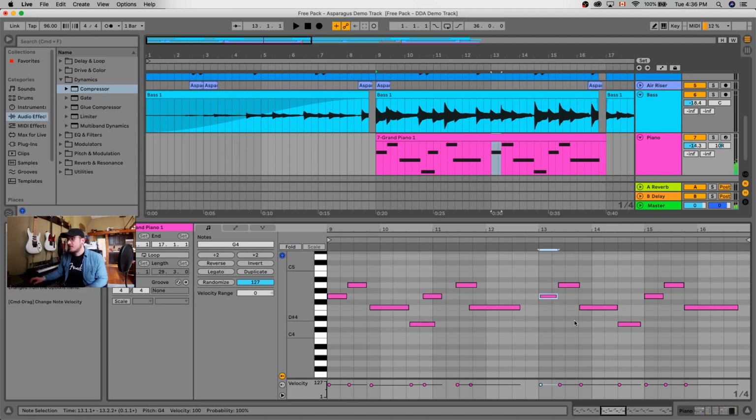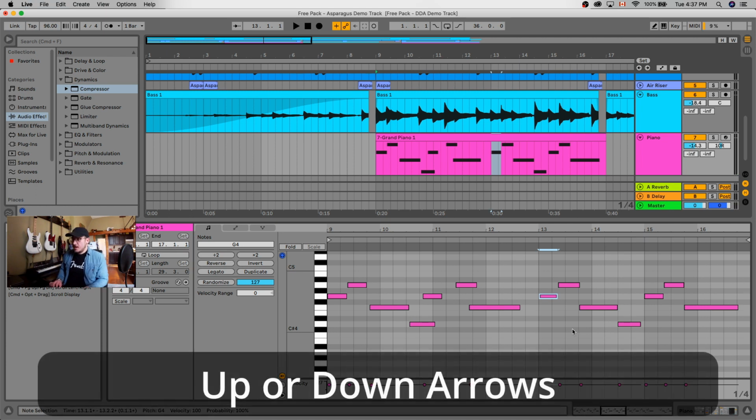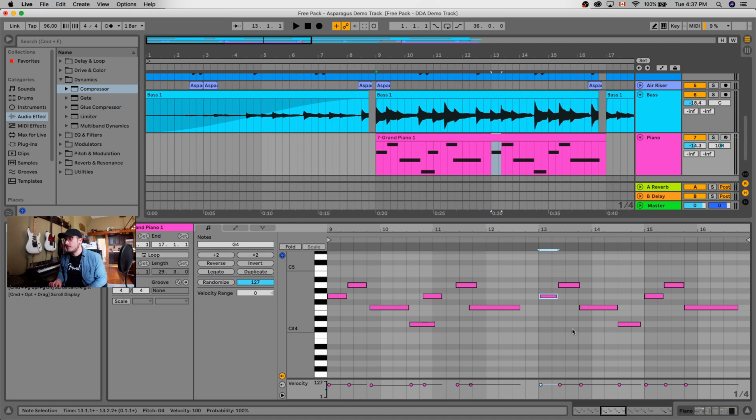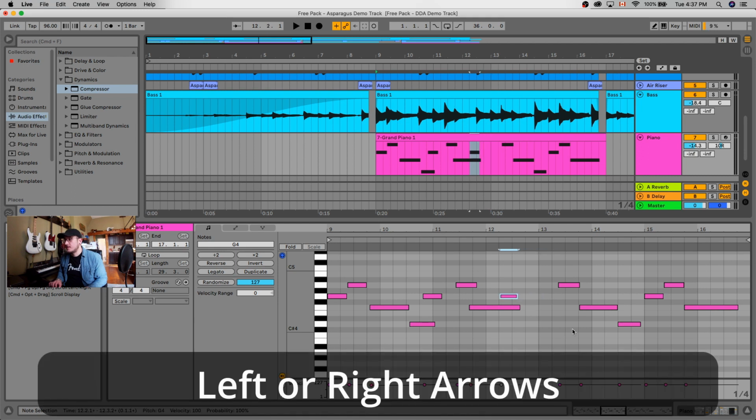Moving notes around is actually really easy with shortcuts too. If you just highlight your note and tap up or down, you can move your note up or down in the keys or in your notes. And if you want to move it around your timeline, just keep tapping left to right, and you can choose the grid space that you want to be on.